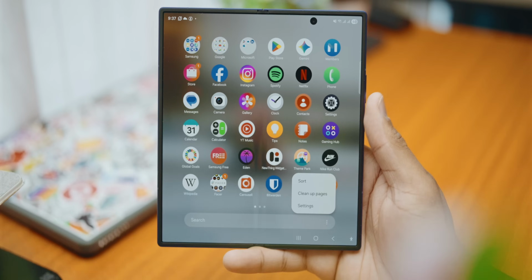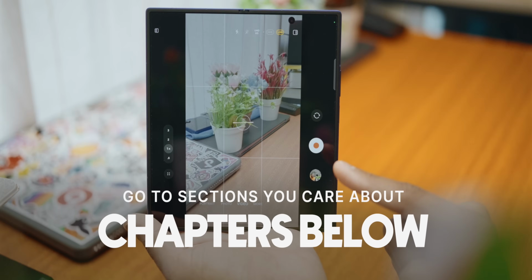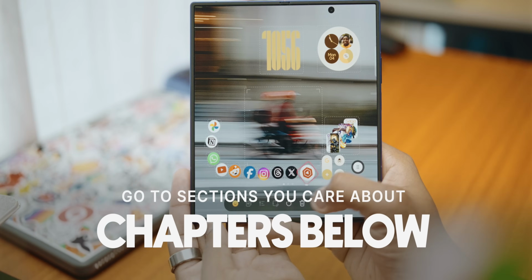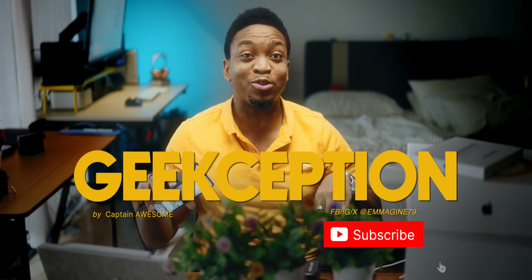Are you a new Galaxy Z Fold 7 user or even one that has had it for a while? Well, in today's video, I'm going to be giving you several tips, from the simple ones to the advanced ones to the ones that you wouldn't even think of. I'm Captain Awesome, this is Geekception, and let's begin.